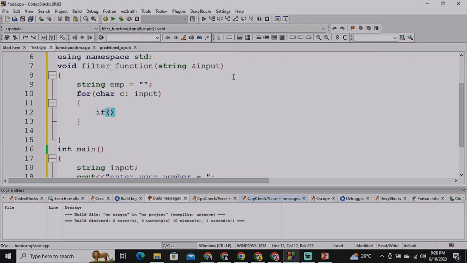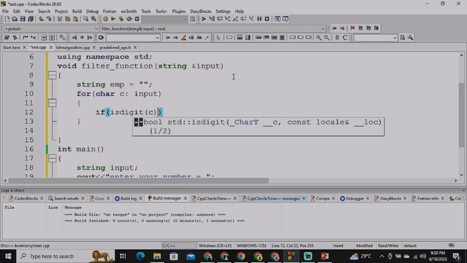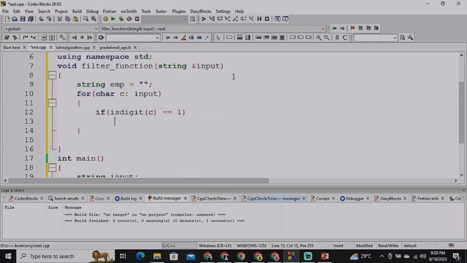So we will use a function called isDigit. If isDigit of C is equal to 1, that means if the character encountered in the input string is a digit, please return 1. If it returns 1, what we will do is EMT plus equals C.